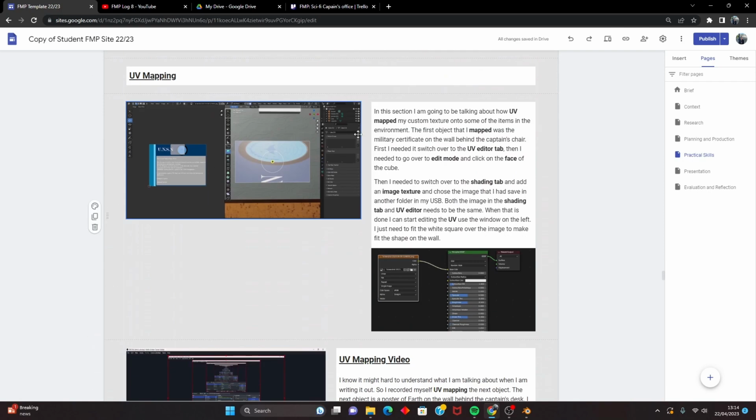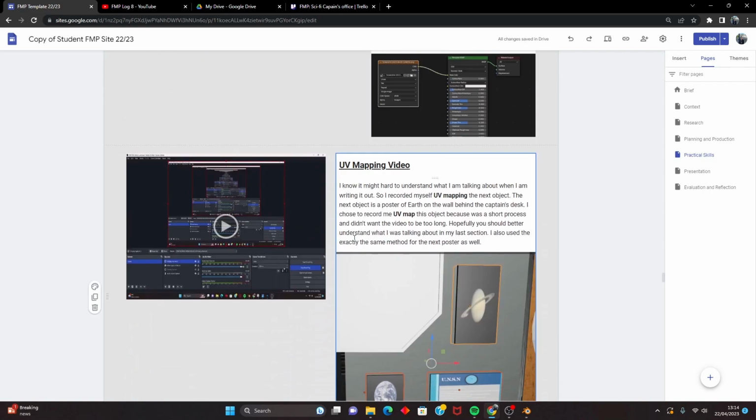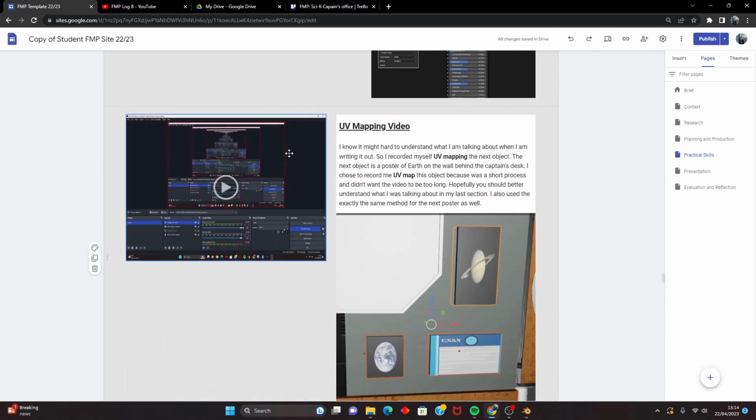But I also used UV mapping, and UV mapping just means putting an image over the object and then using the UV editor to move the face of that object where you want it. I found it very difficult to explain what UV mapping was, so I put a video here, hopefully to give a better understanding.